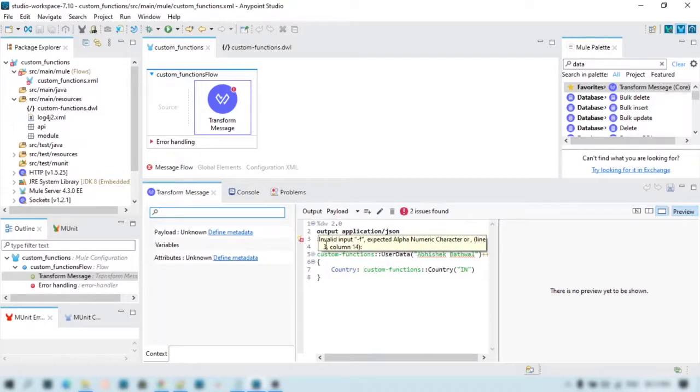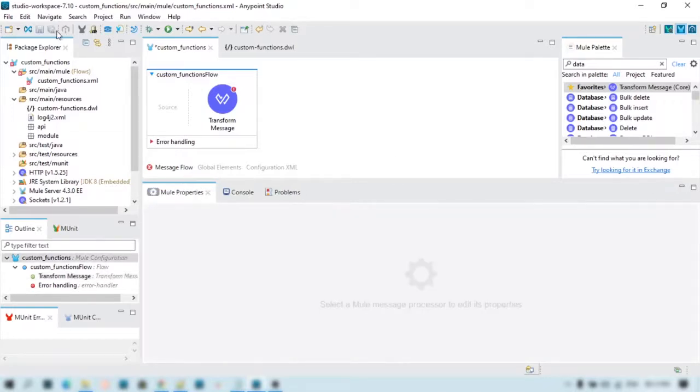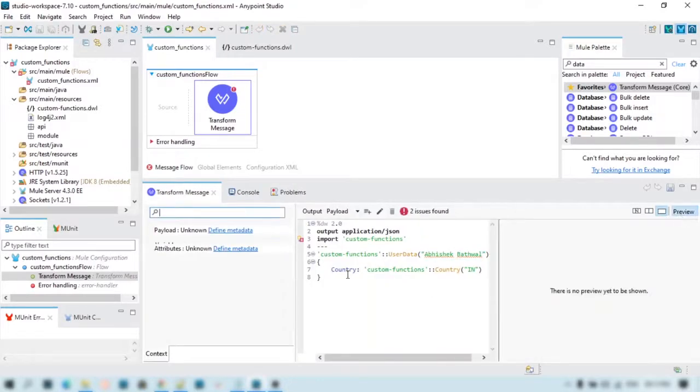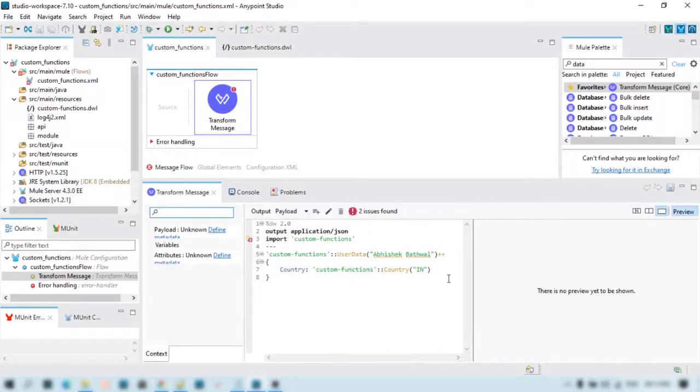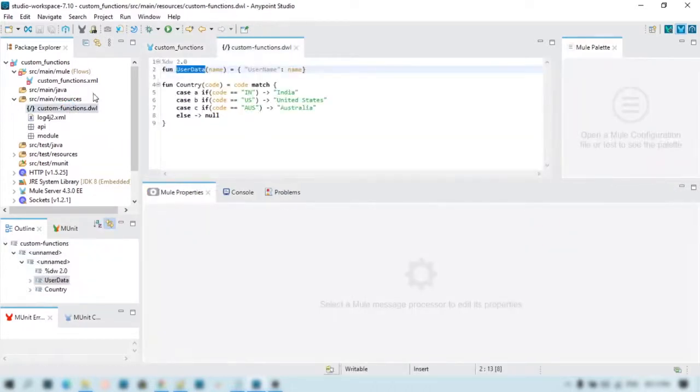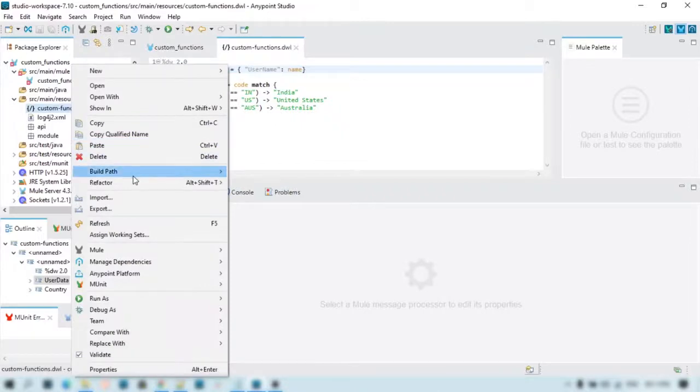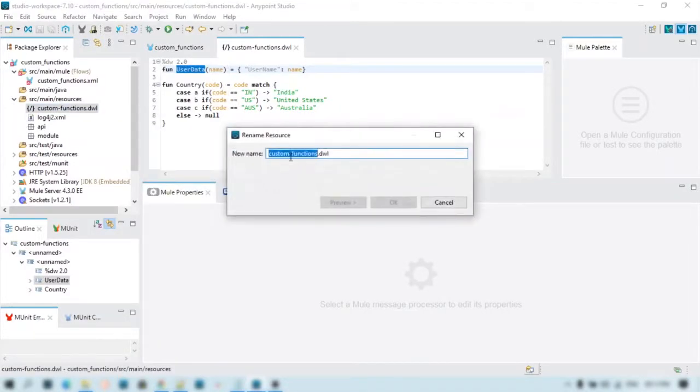What's the error? Invalid input hyphen F, expected alphanumeric character or something. Even if I put it this way, it's not taking that. So naming conventions are very important. So it's better to have the advisable naming convention, which I showed. Now suppose if I do it like this, surely it's going to take that.